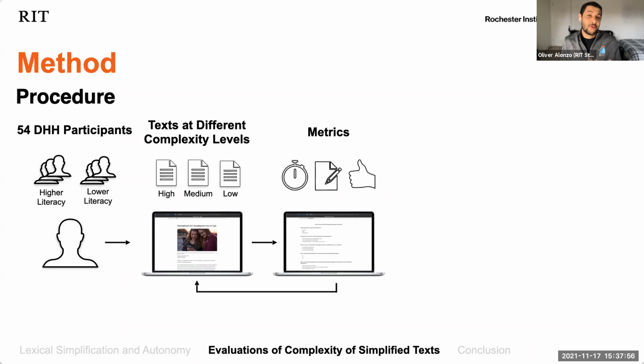And so we had 54 deaf and hard of hearing participants participate in this study. And we grouped them into 2 groups based on their literacy levels. And the literacy levels were identified using the same test that we used in the previous study that I presented, the WRAT4. And so we had 2 groups of 27 participants. And this was done to identify whether the literacy levels of the participants also affected the effectiveness of the metrics for evaluating complexity. And so before I show you the results, let me show you how the analysis works and how to interpret the results.